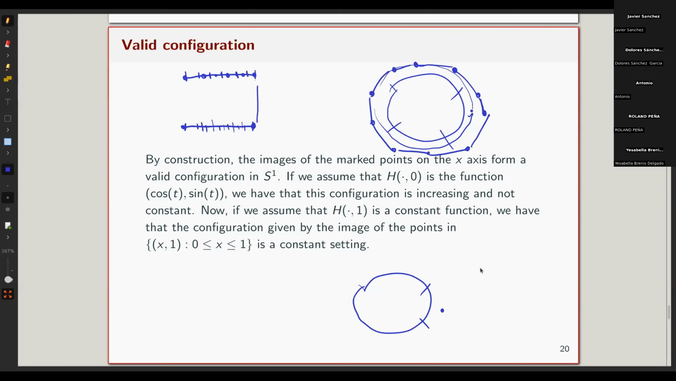These market points go to a configuration here, which is increasing as we did in the first part. And this second one is everybody here, right? So it's the constant one. Okay, so what I have is that this part is an increasing configuration, and this part induces a constant configuration. Okay?